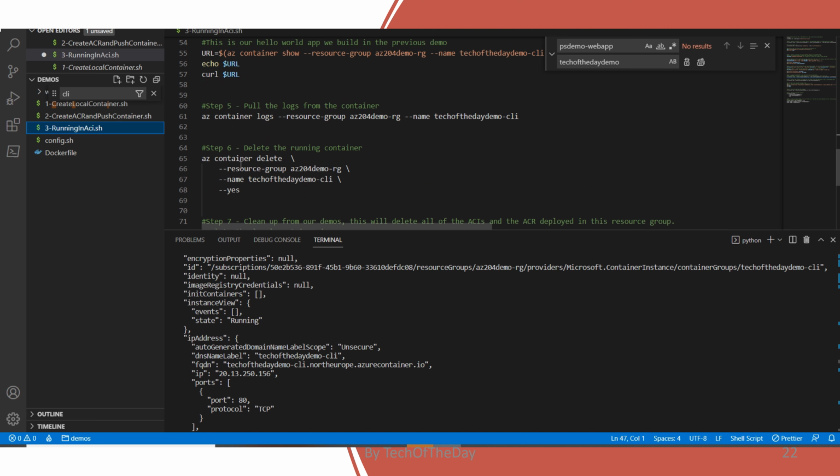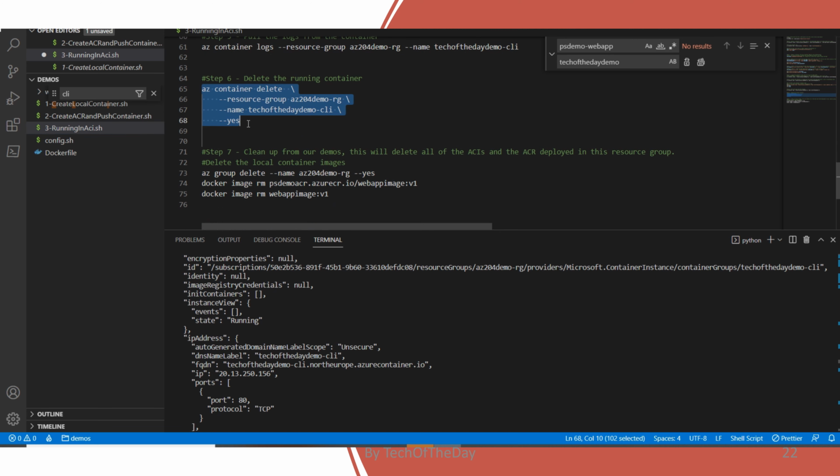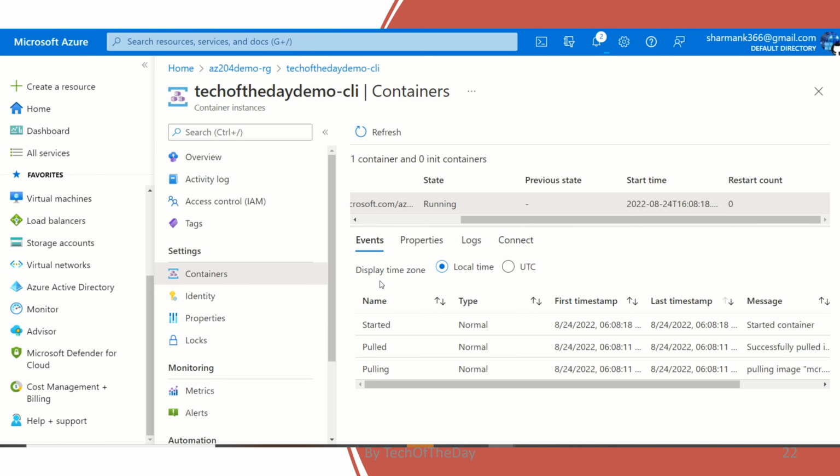I can just delete the container and then delete everything else, but I will keep it for now in my Azure portal to use for other things. But you can continue and delete your instances. So that's it for now, and I hope you understood.